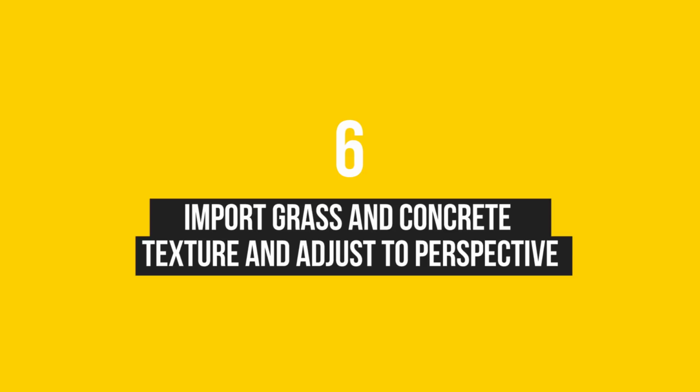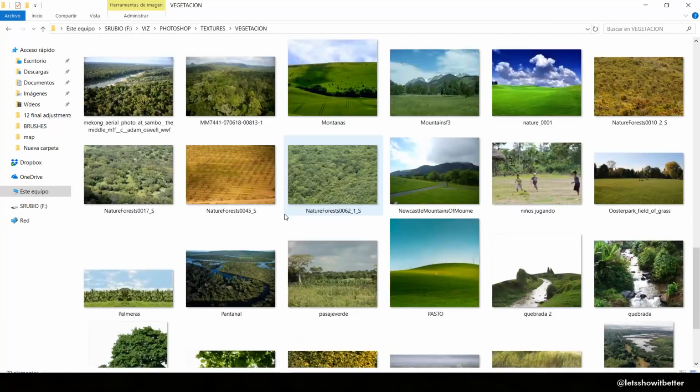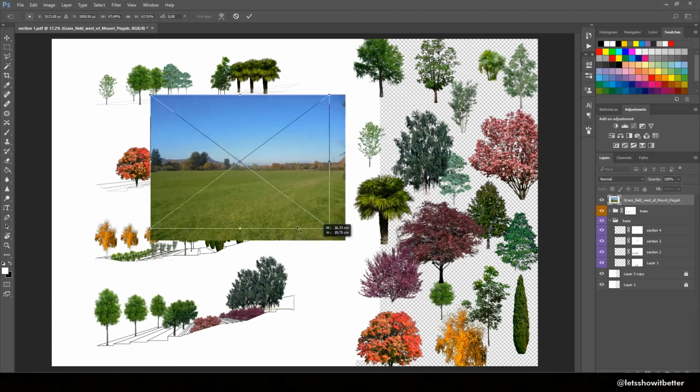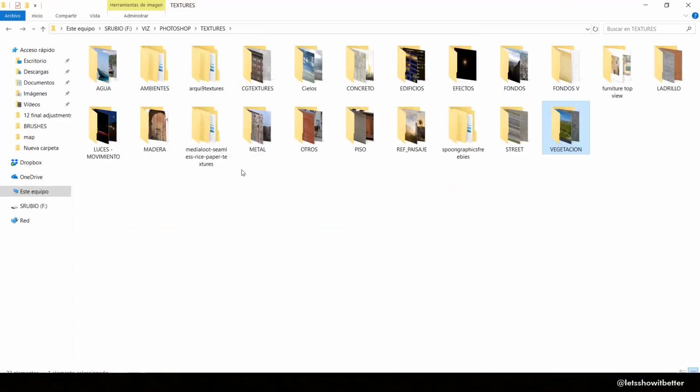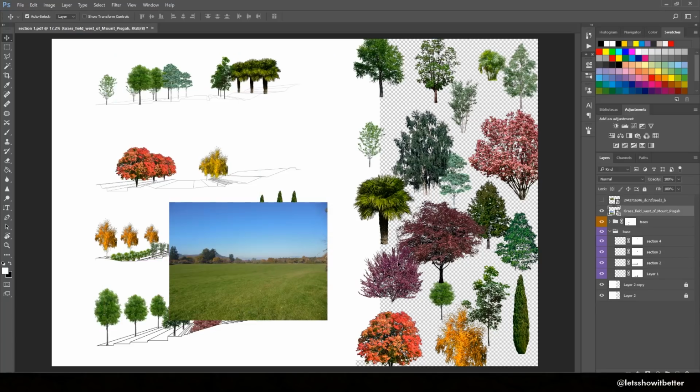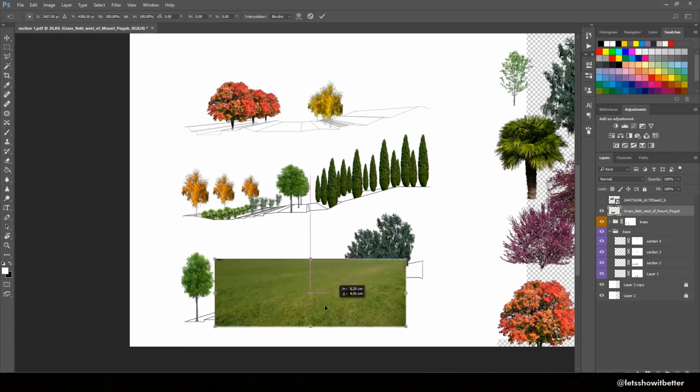Now we're going to import our grass and concrete texture, right? So now we have all our trees. I'm just going to import a basic grass texture and also a basic concrete texture. You can download all of these from the internet, from Google.